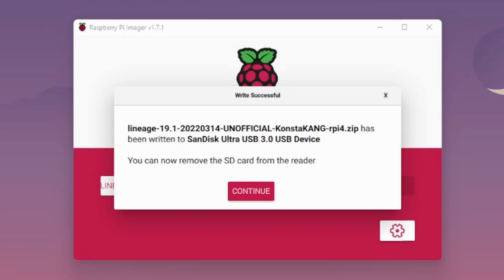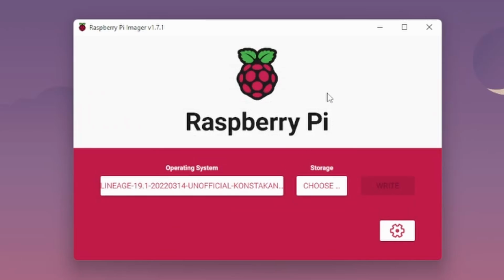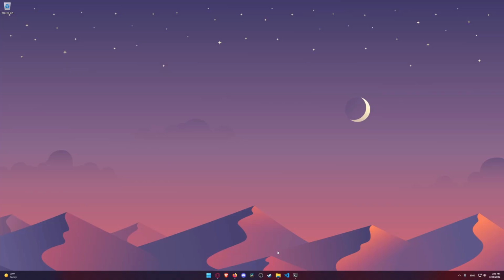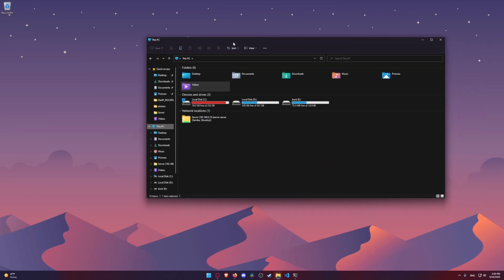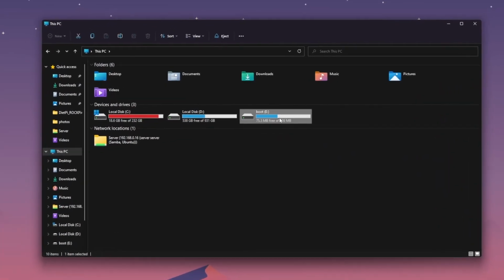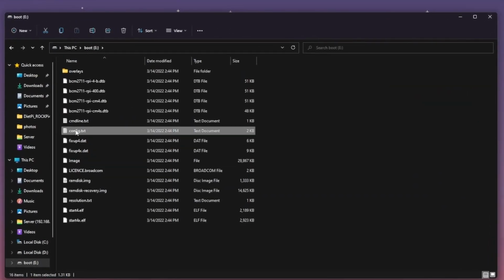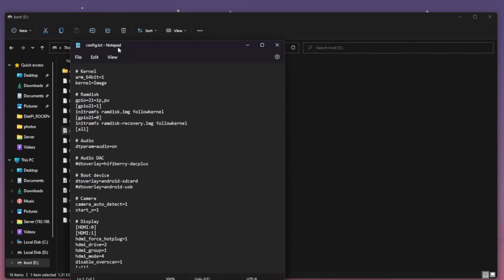Okay, so once you see this right here in the Raspberry Pi Imager, you can see that it says you can now remove the SD card from the reader. So I'm going to click continue, and so for those of you who were looking to USB boot, unplug your USB drive from your computer, plug it back into your computer. Once you hear that sound, we're going to open up our File Explorer right here, and we're going to want to go to where it says boot. Click that and go to the config.txt because we're going to have to edit some settings in here.